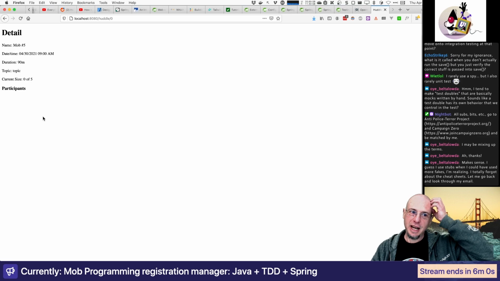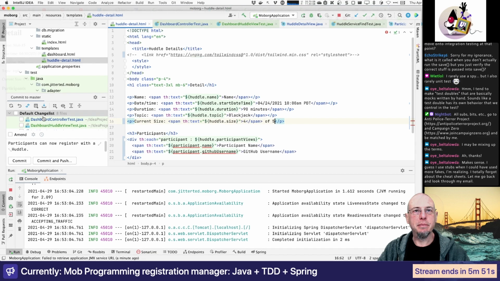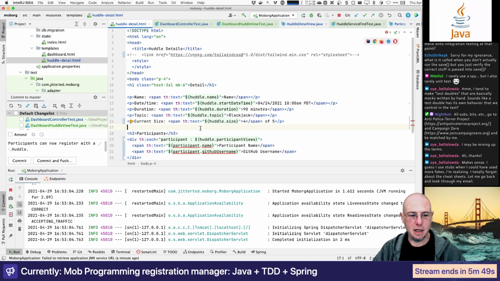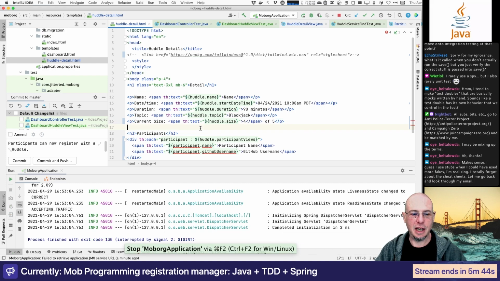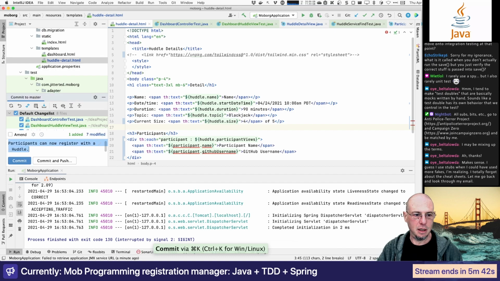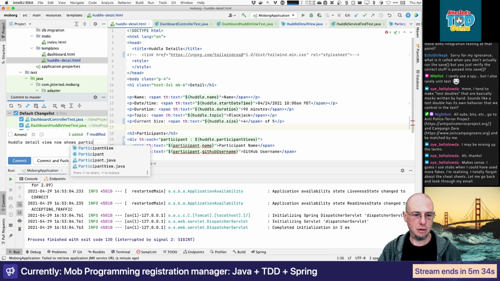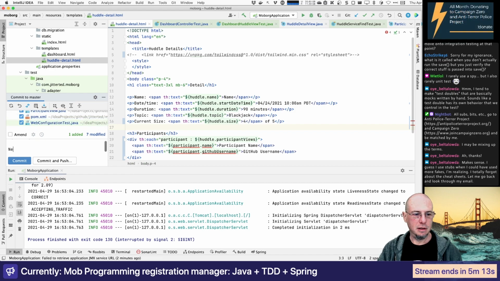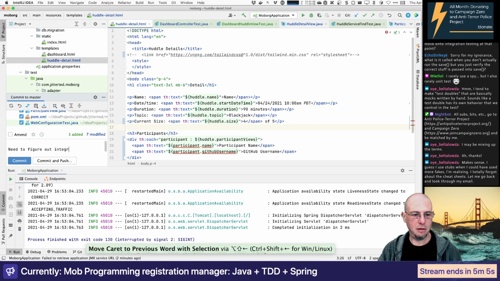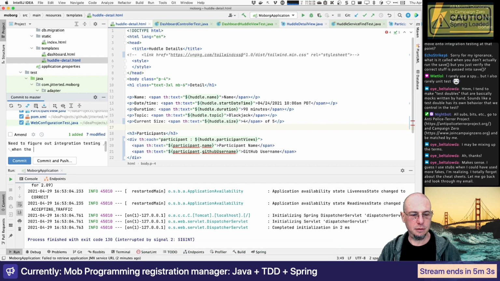Need on this page an add a register participant button, but I'm at the end of my time block. I still got a few minutes. Let's see how much I can get through. So let's do a commit. Huddle detail view now shows participants. Oh yeah, need to figure out testing, integration testing, and the OAuth to user principal is involved.